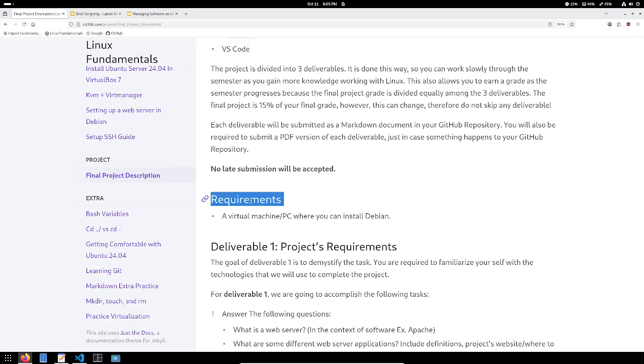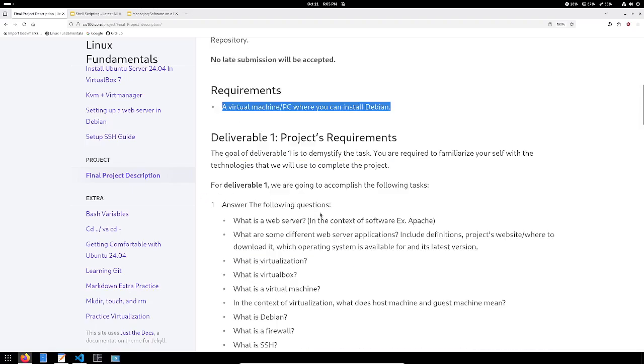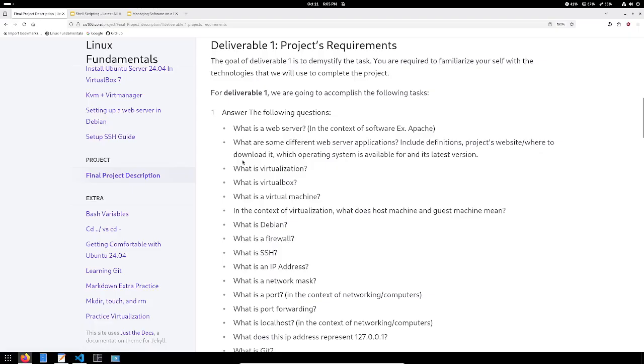Now, what are the requirements for this project? A virtual machine and a PC where you can install Debian on, right? So the same requirements that you had for starting the course are the same requirements that you have for this project. So let's start talking about deliverable 1.